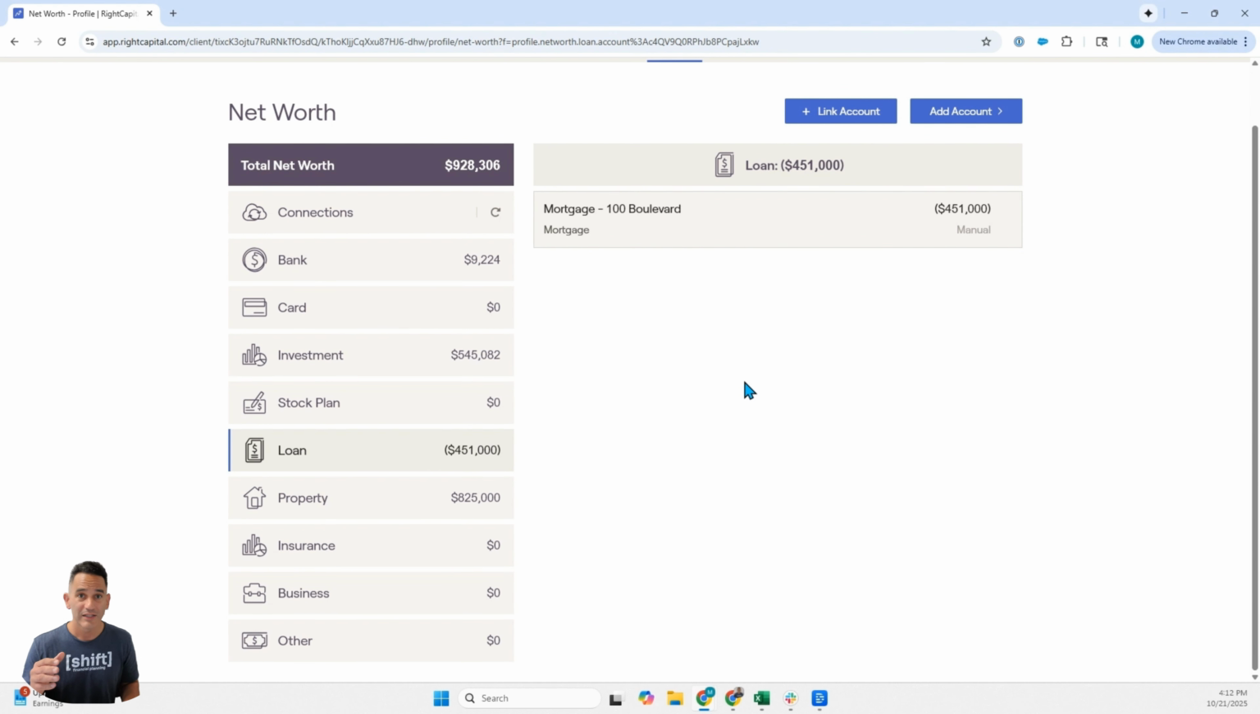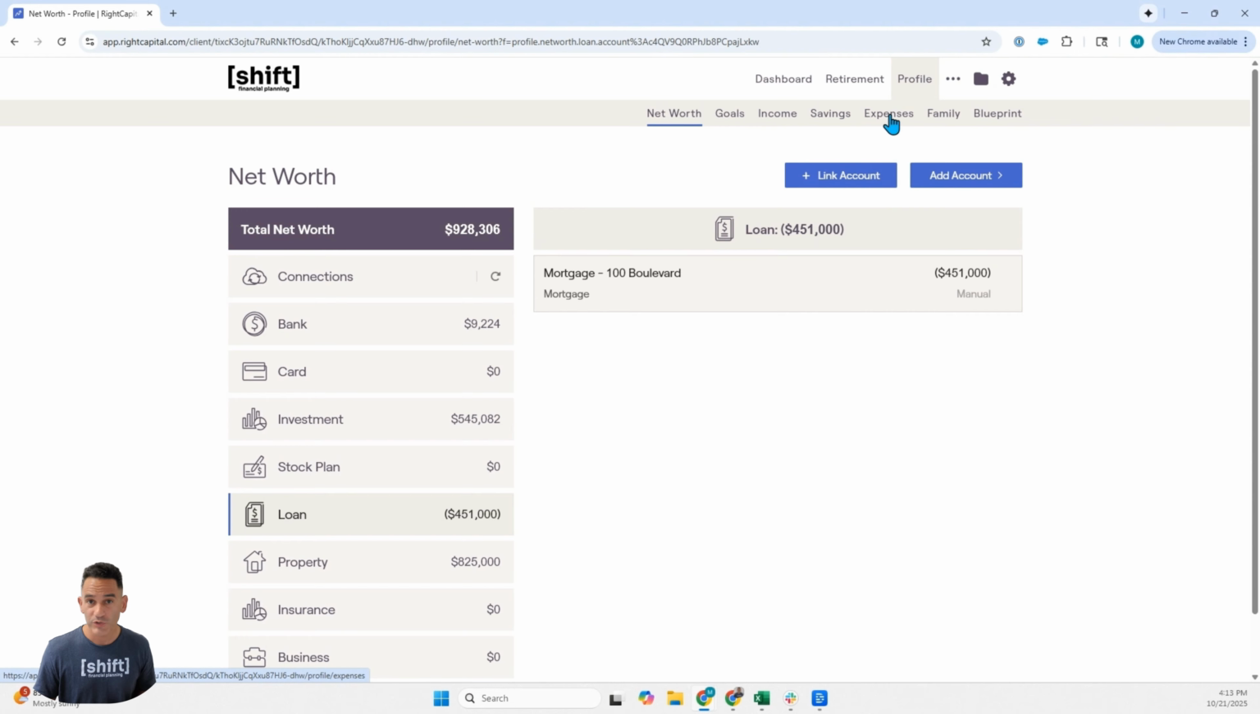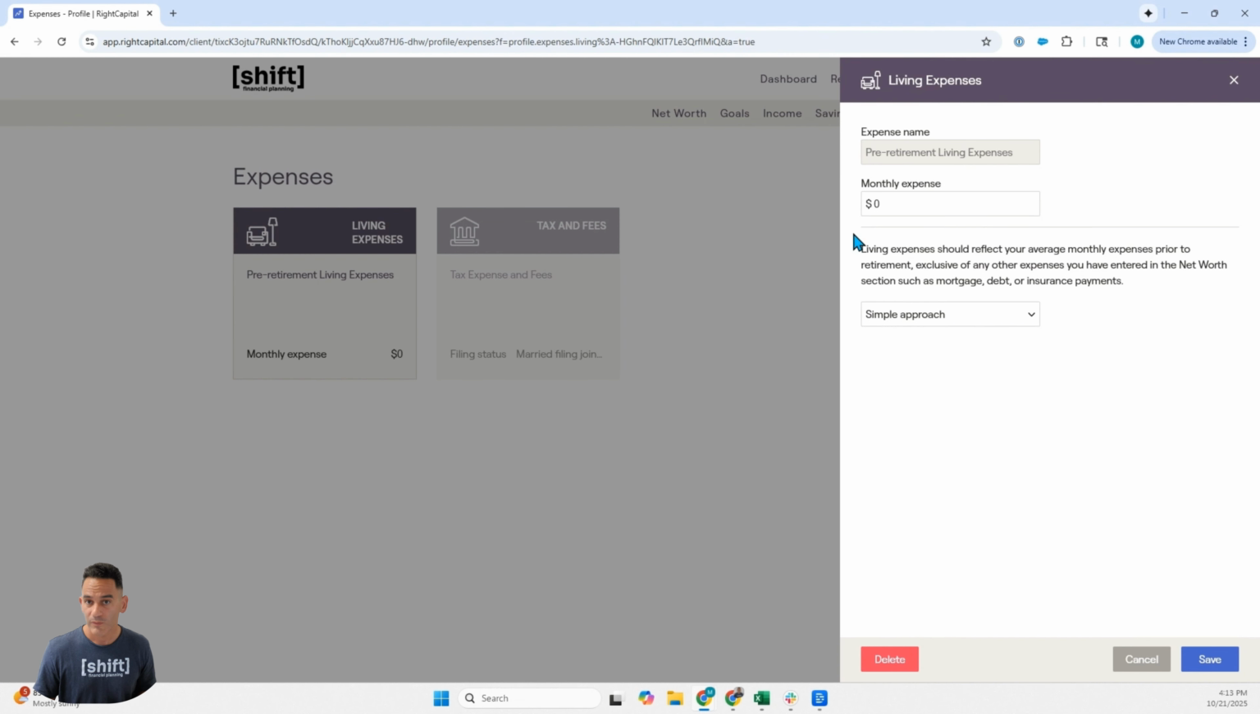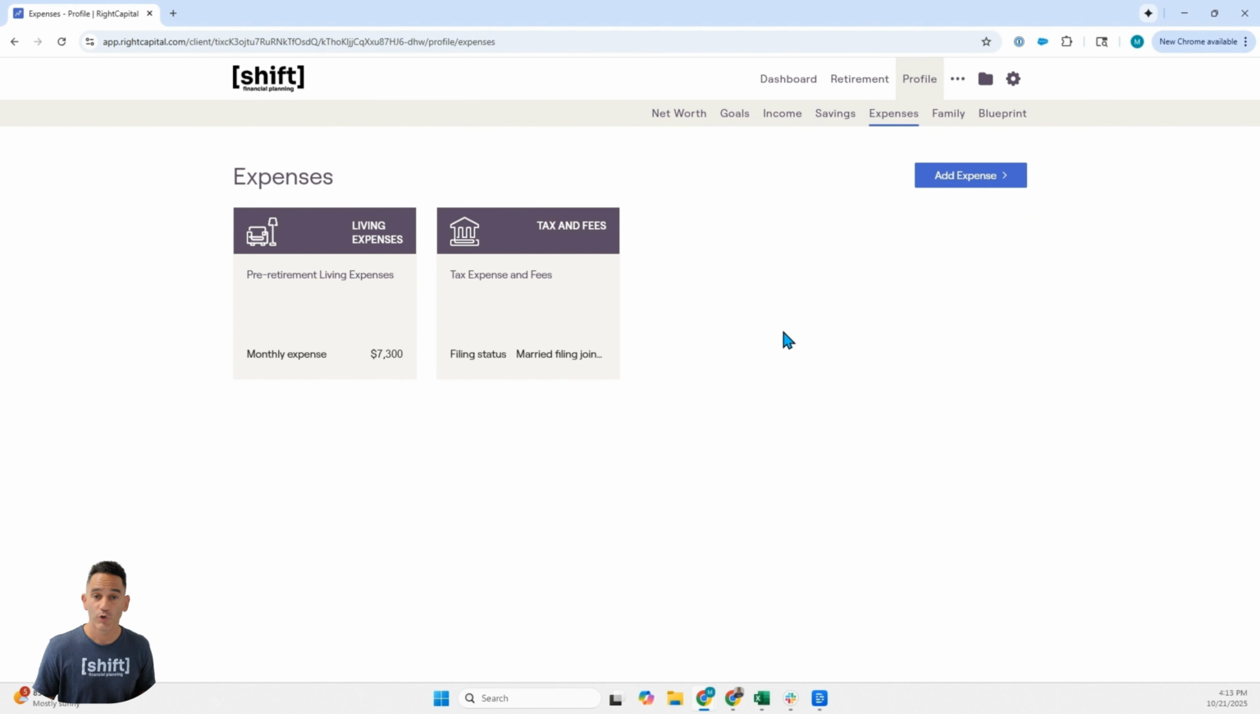So we're going to take that $9,500 that you spent in the month. We're going to subtract the mortgage of $2,200, and that's going to give us $7,300 of leftover expenses. What we have to do now is go into expenses and punch in $7,300. Click save. Your homework's done.